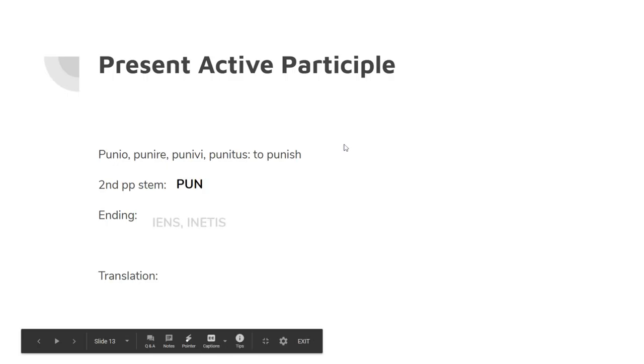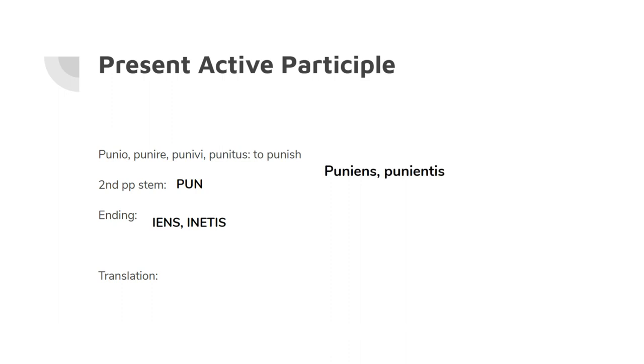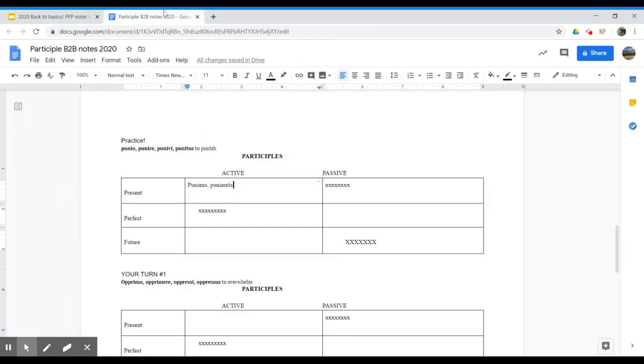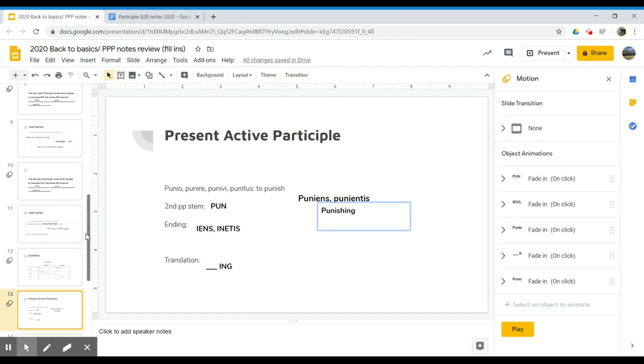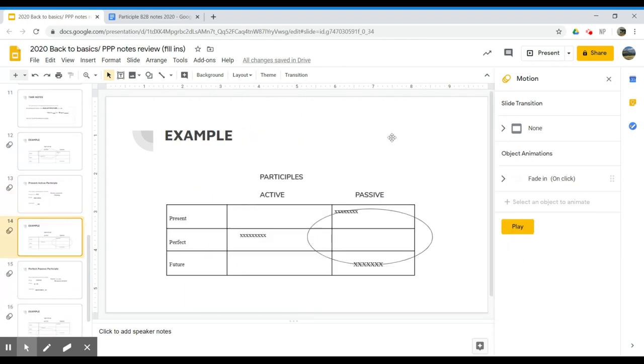A little preview there, spoiler alert. So we've got our form, and now we need our translation. Both of them are worth points. So the translation for your PAP is always ING. PAP equals ING. And so very simply, we just change the word punish to the simple form, punishing. All right. So let's go ahead and add that. Punishing. Okay. So let's jump ahead here.